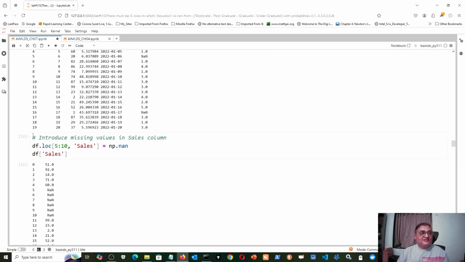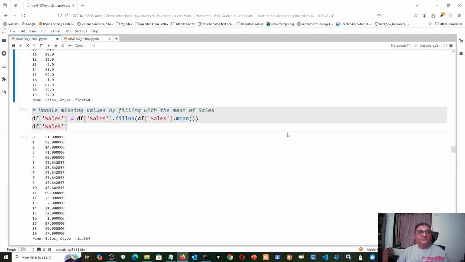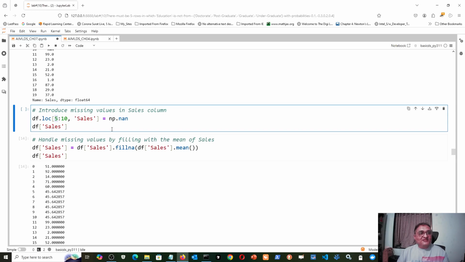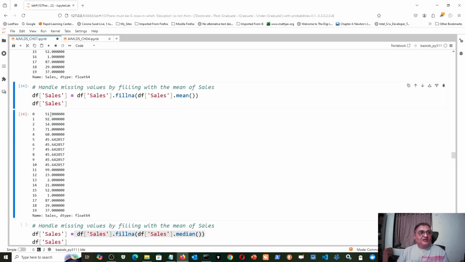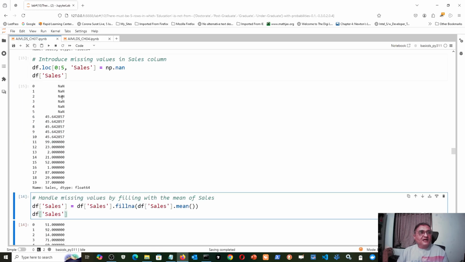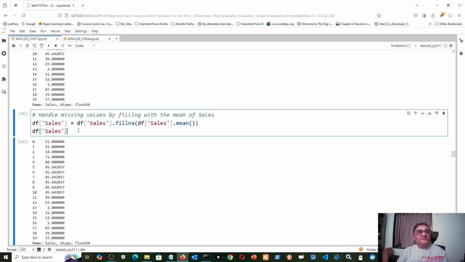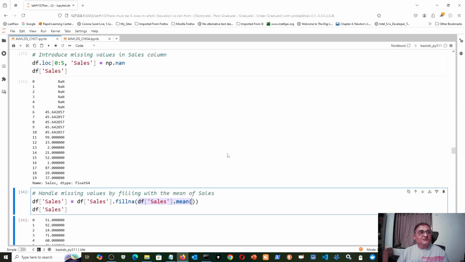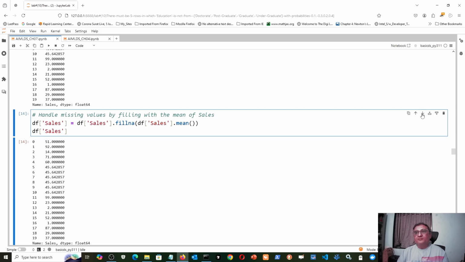So what I have to do is this step once again. That means I will introduce some NA, and this time I introduce them in some different rows, maybe 0 colon 5. So now 0 colon 5 have None. Now I am using the same fill, filling the df sales column's NAs using that column's median value.